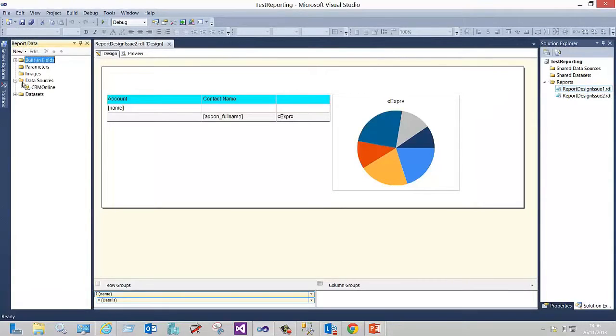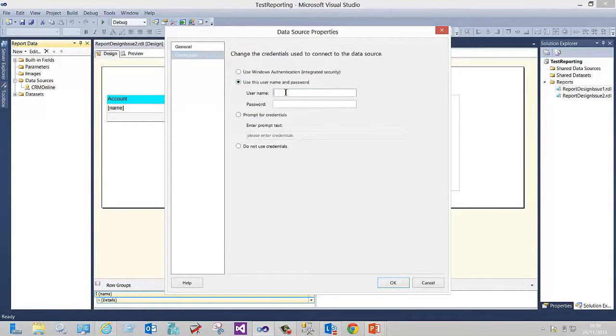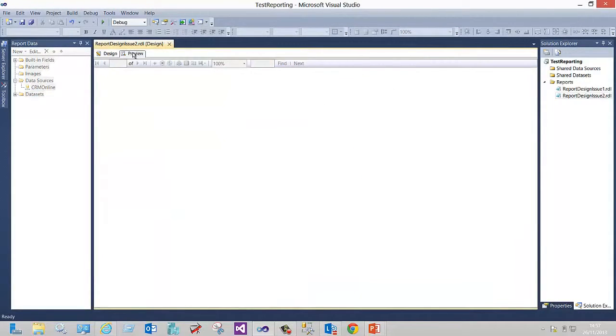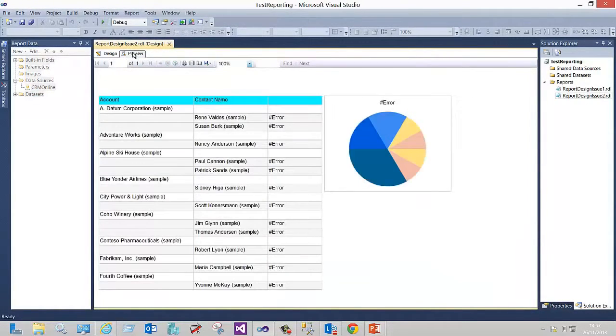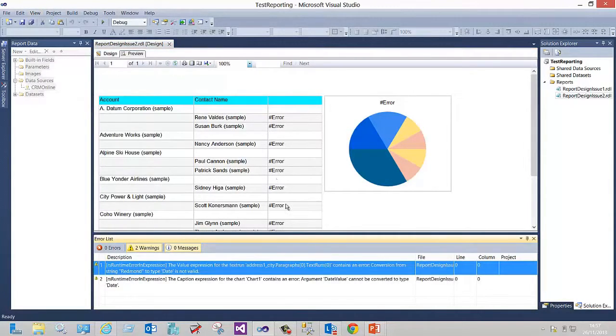And again, let's go to the data source. Let's validate, yes, that's my unique organization name. Credentials, I'm just going to place these in here. Okay, so we can see the similar errors we've been getting within the CRM interface there. So what we need to make sure we do, if we go to this view menu and show our error list, what we can see here is we've been given specific details about the errors.